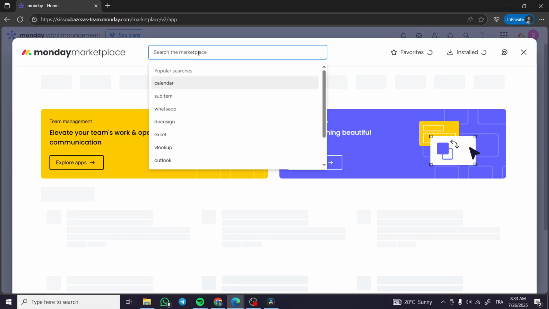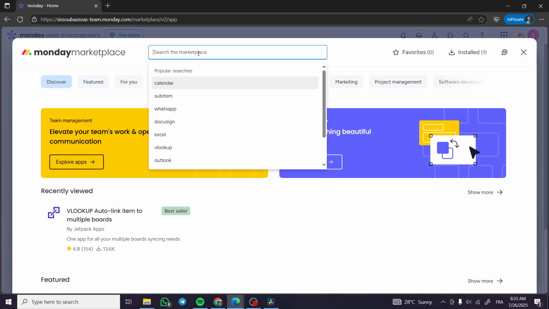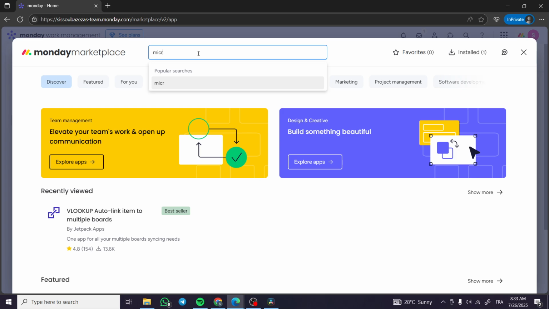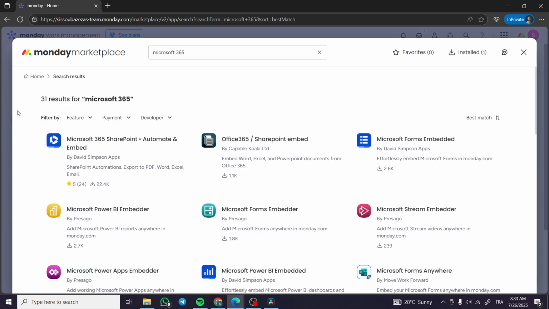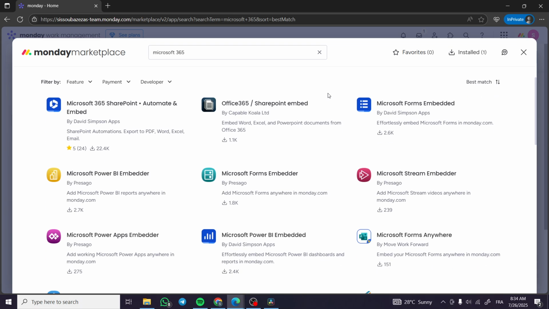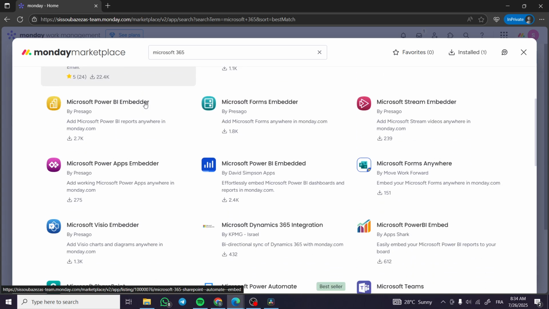On the App Marketplace, we're going to type in the name Microsoft 365 and click Enter. It is going to show up here the forms of 365, such as SharePoint. We are going to have the first app, which is by David Simpson Apps. We're going to have this.